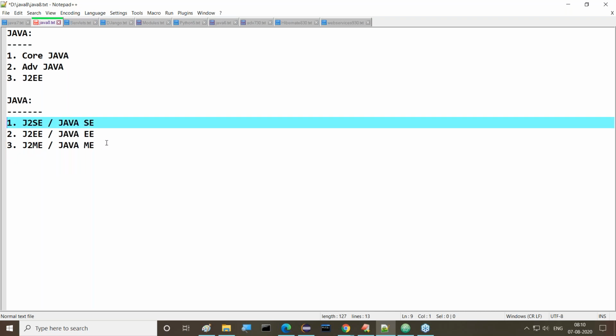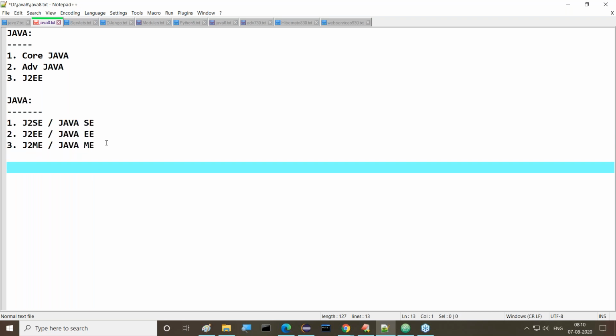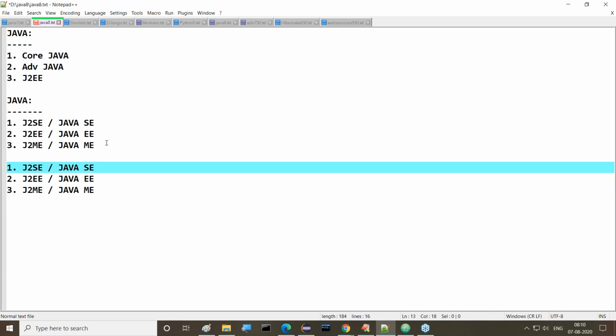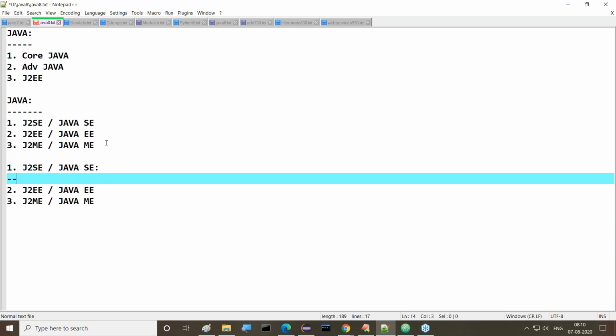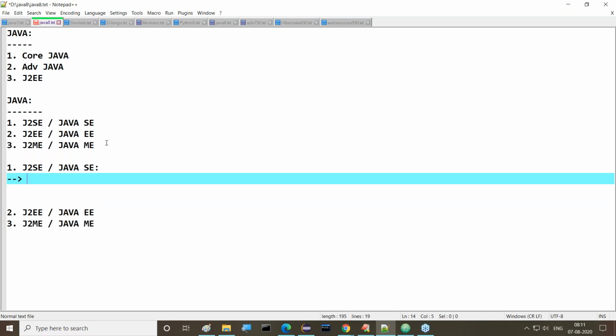But what exactly are these three? What is the purpose of these three? Why are we using these three? Here we are going to understand one by one clearly. Let's observe this clearly. The very first one, J2SE. What is the abbreviation for J2SE? Guys, can you please elaborate what this J2SE is?